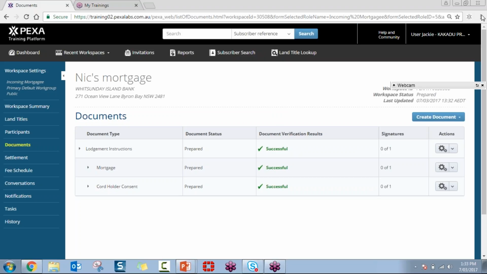Now we've got a question that's just come through from Nicola. So Nicola's asked, which address is normally used for CT delivery? So it's always the subscriber's address. So if it's a law firm representing a bank, it gets sent to the law firm and then the law firm will forward it on to the bank. If it's the bank who's preparing the documents in PEXA and they're the ones that have opened up the workspace, then it will go to the bank. So it really is whoever is the subscriber logged in.